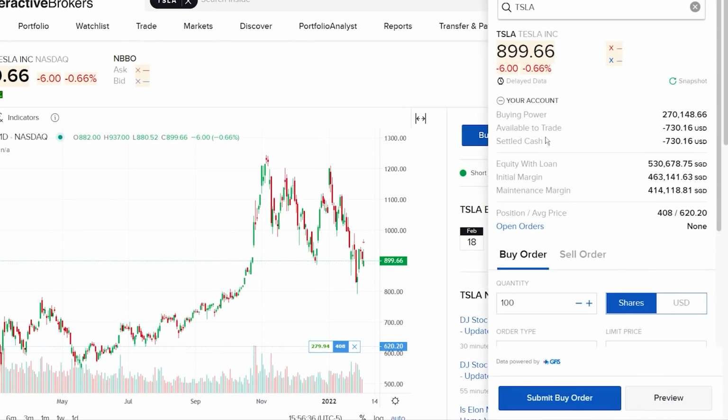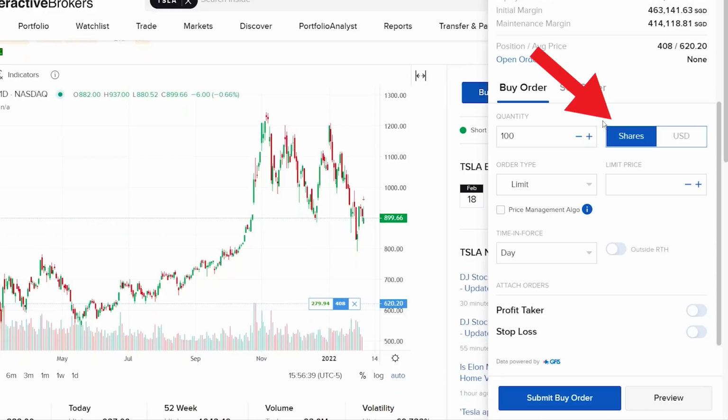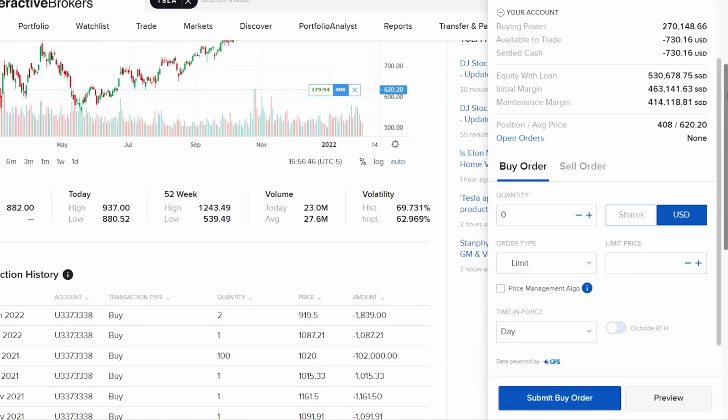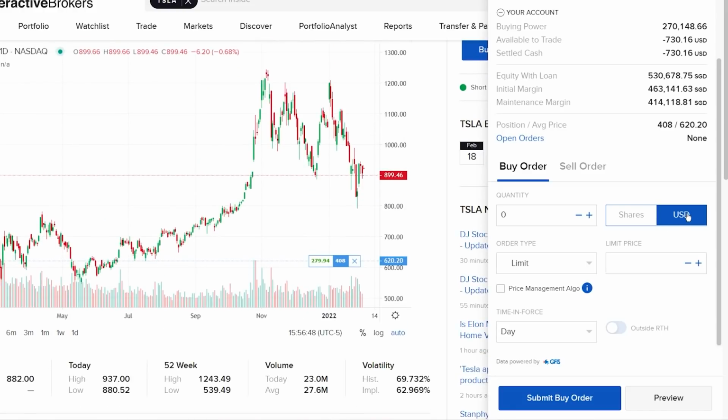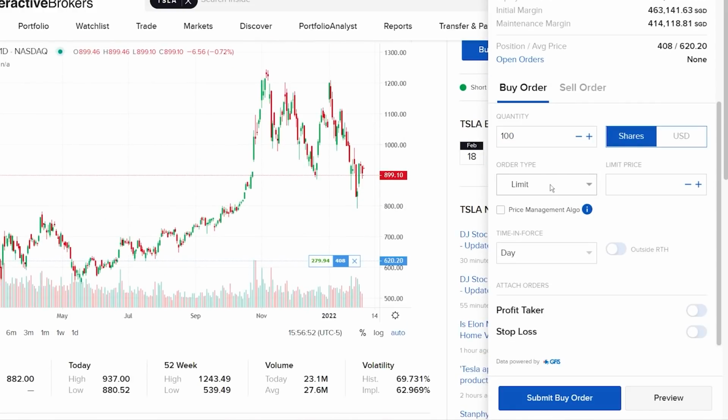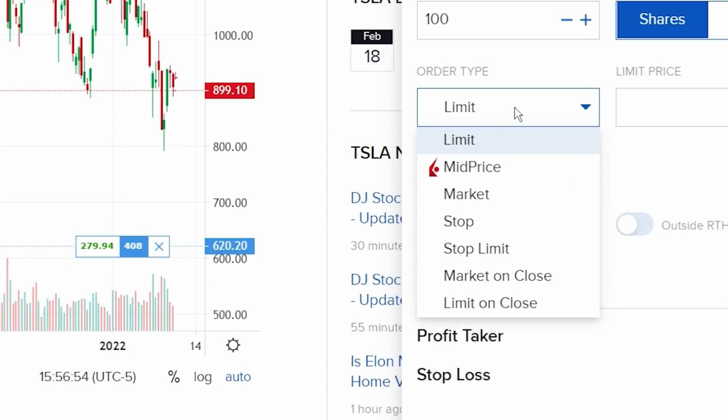Here, you have two methods to buy the stock. You can either buy in shares, like 1 share, 2 share, or you can buy in USD, like $50, $100. This means that you can buy lesser than one stock if you want, yeah? There are a lot of order types here, but the two main order types are limit order and market order.